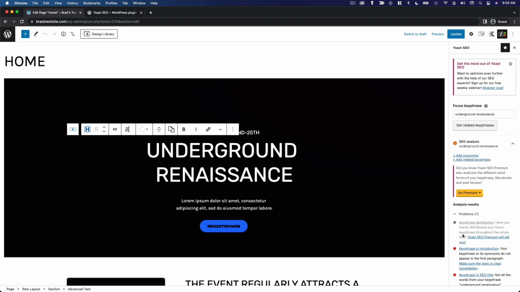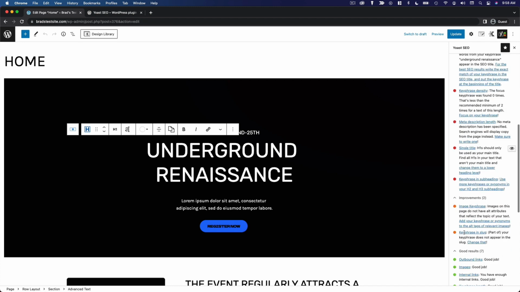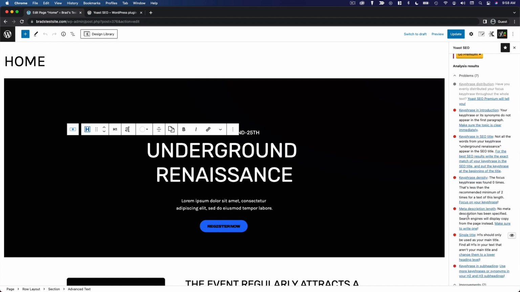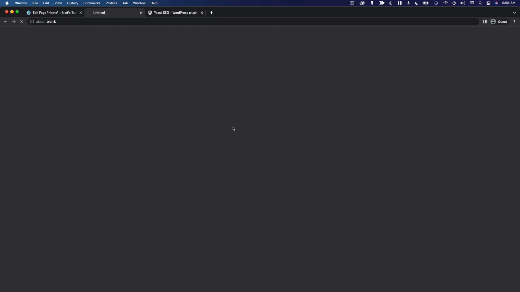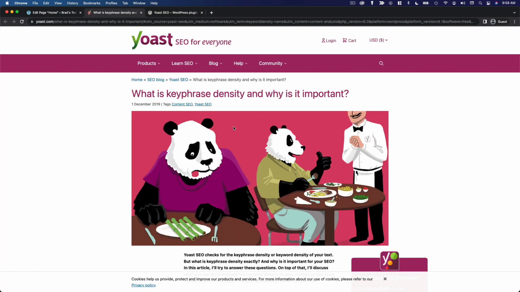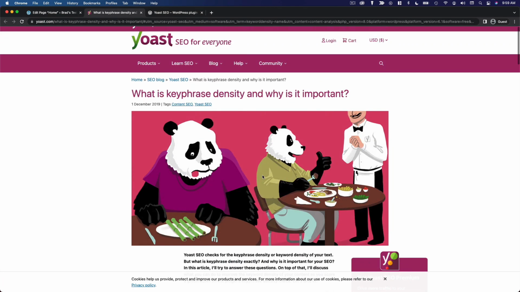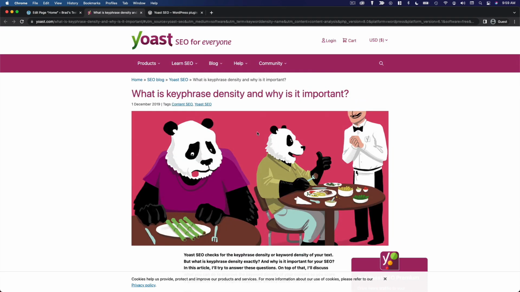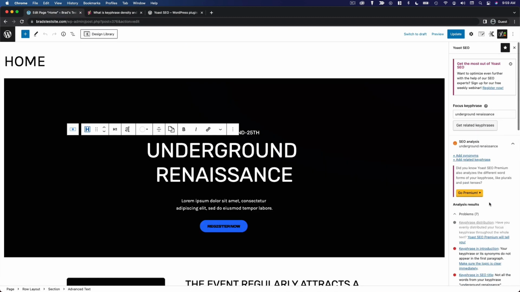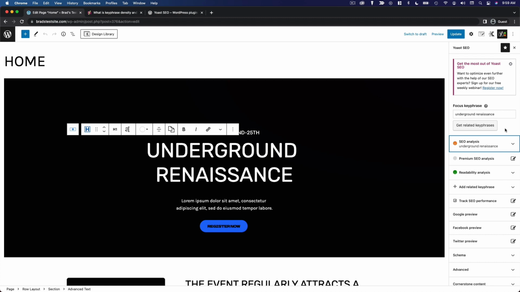So most of these are pretty self-explanatory. You can read through them. They're all written in plain English, and you can make changes to, again, just better optimize this content. And if you're confused about anything, you can click on the links here, and it'll give you a little more information on the Yoast website about what that actually means and what the impact is of that particular element. So going back, I want to show you some other things you can manage with this plugin.